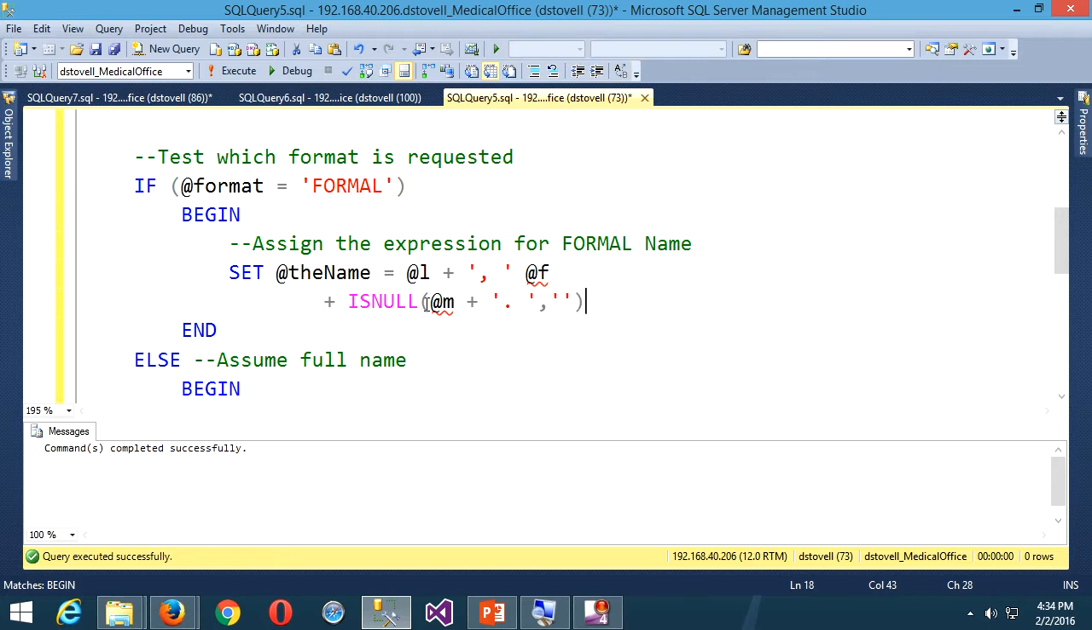Now after the first name, assuming for a second that there is actually a middle initial, I'll need a space, and then the middle initial, and then the period, but I don't want a space after the period. That would be the last character, right? Oh, I'm missing the plus sign. That's why it's yelling at me. Okay. All right, so that should do, I think.